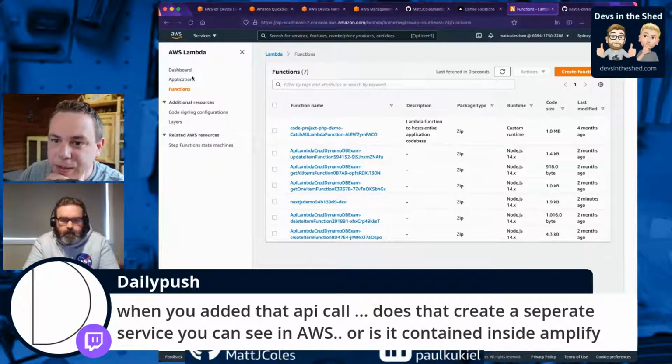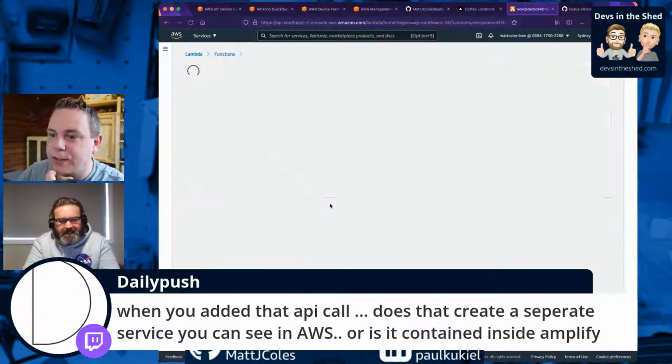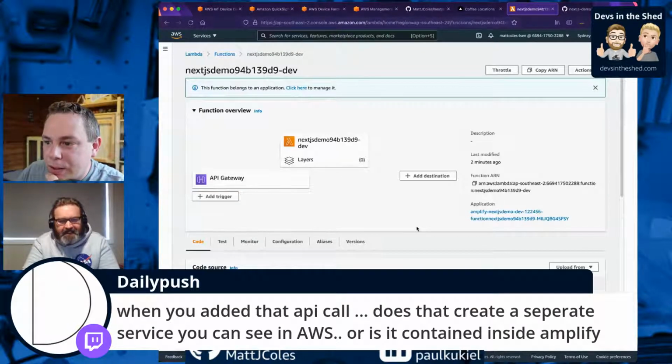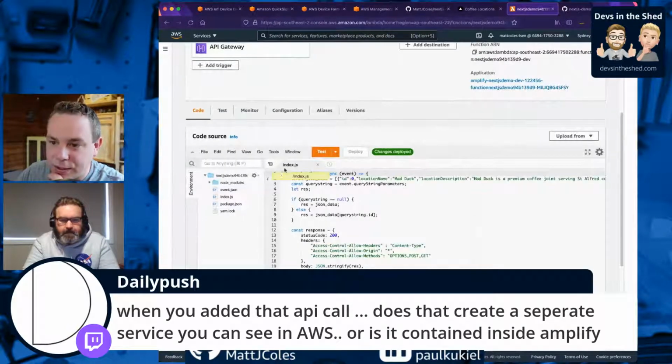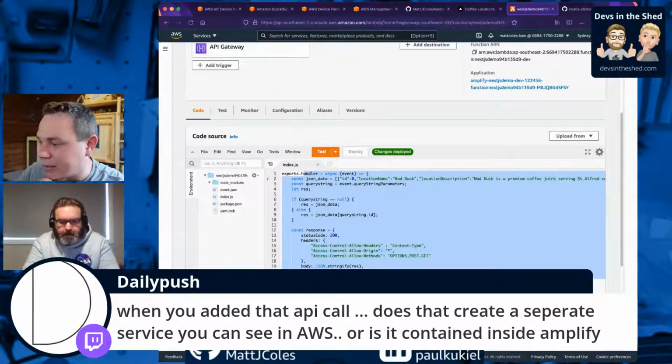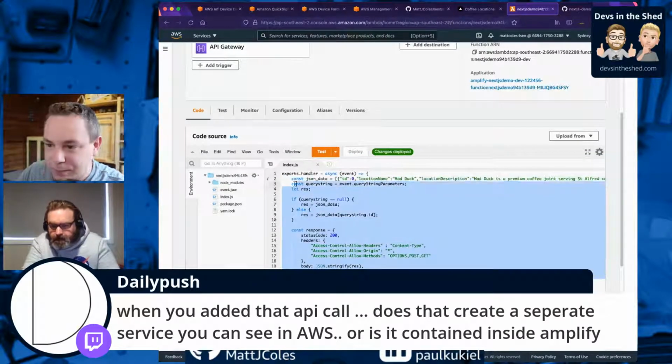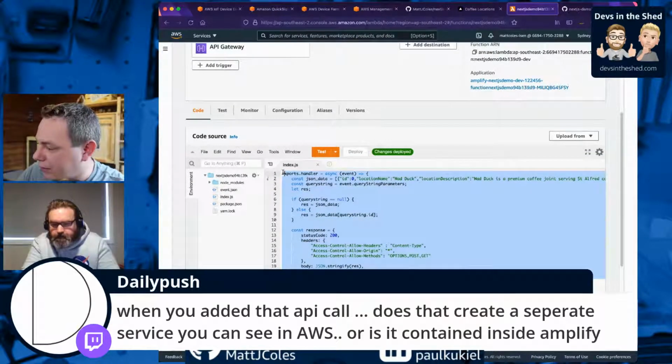Actually, I don't see the Lambda just yet. That's weird. It'll come. Yeah, it's probably still... Oh, here we go. 2 minutes ago. So this will be it. So you can see it's attached to that API gateway, and then you can see that same code in the index.js file has just been basically built into Lambda, which is nice.